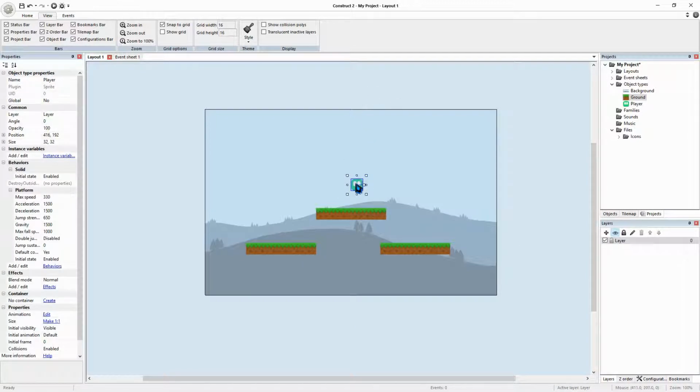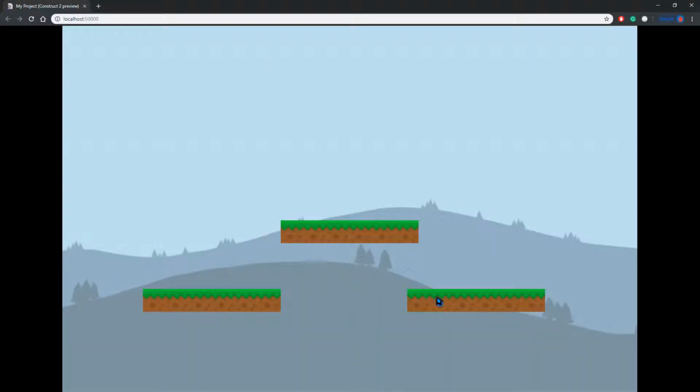Now that we have our player, we'll be able to test this out and see what happens when our player gets to move around. Oh no! We have ground, but our player just falls straight through it. That doesn't make any sense.